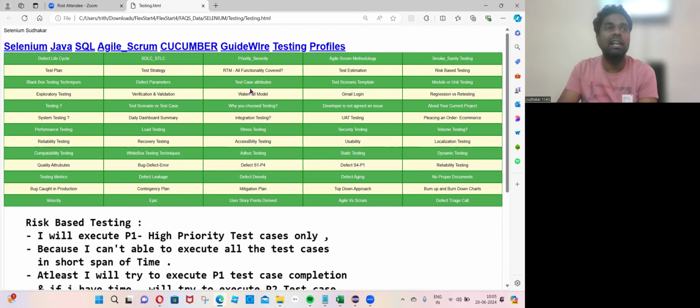So is everyone clear on what risk-based testing is? In interviews, they do not ask directly what risk-based testing is. They ask: you have only 2 days of time and you have to complete all 1,000 test cases within 2 days. What is your approach? How will you ensure that you cover all the testing? This is the question they ask.